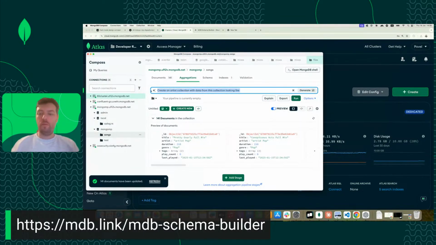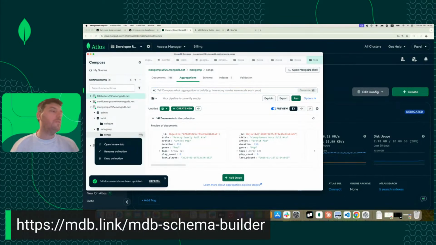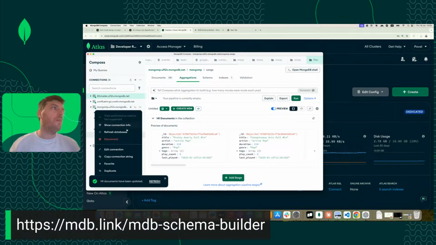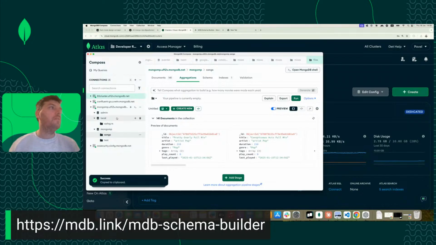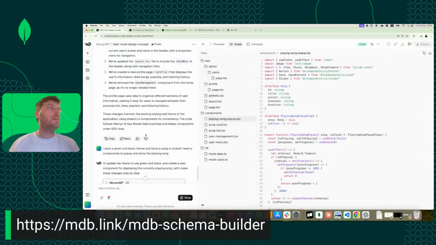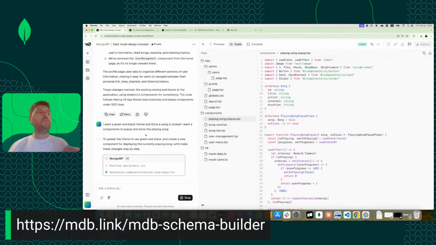is we're going to get the connection string for our database. I'm going to say copy connection string. I'm going to copy the connection string. And now once it's ready, we can actually start and connect this thing to MongoDB.